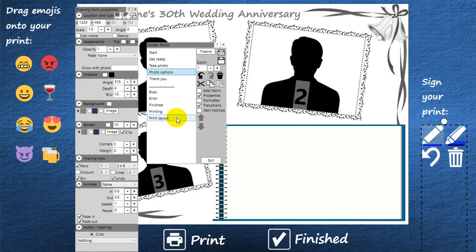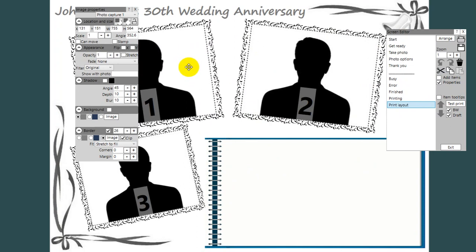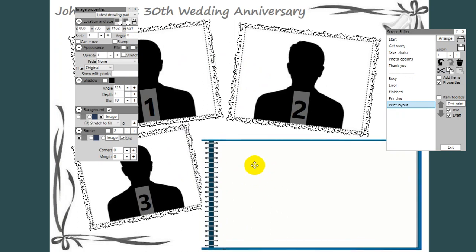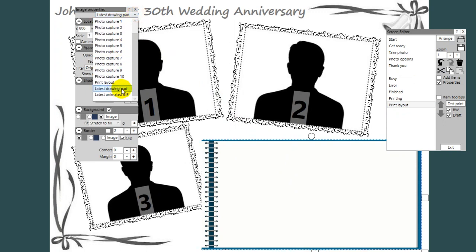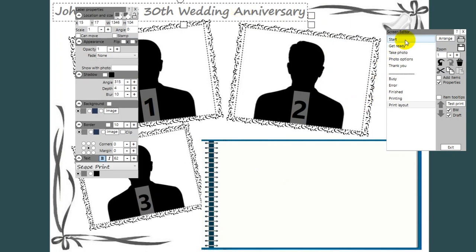If I just go to the print layout screen, on here you can see that there are the three photos because it's a 3-photo event, and there's also this item here which is a drawing pad item. It's actually an image item, but it's got it set to latest drawing pad. Now I'll come back to that later on. So for now, the print layout screen has just got the 3 photo captures, capture 3, capture 1 and capture 2, and a drawing pad, and obviously a background and a text object. So it's quite simple really.